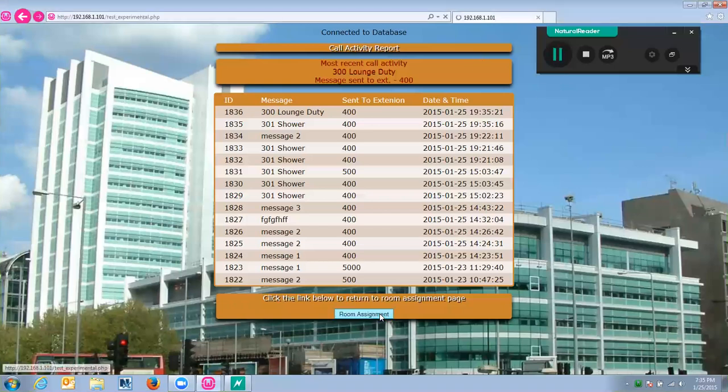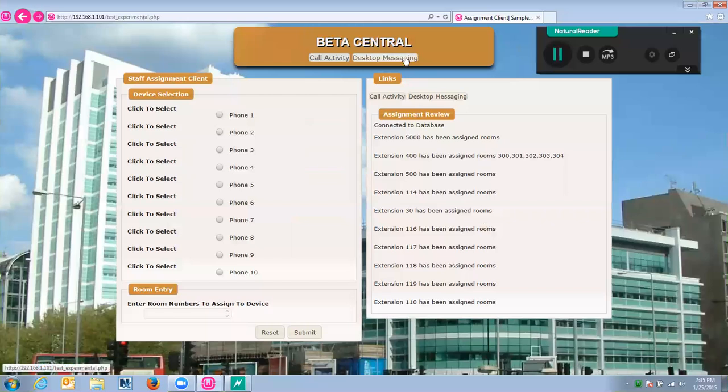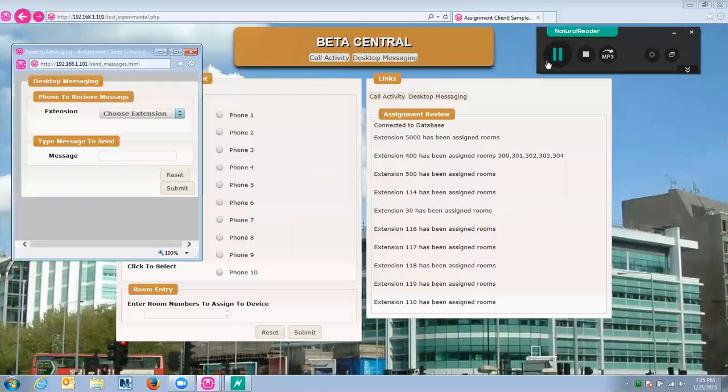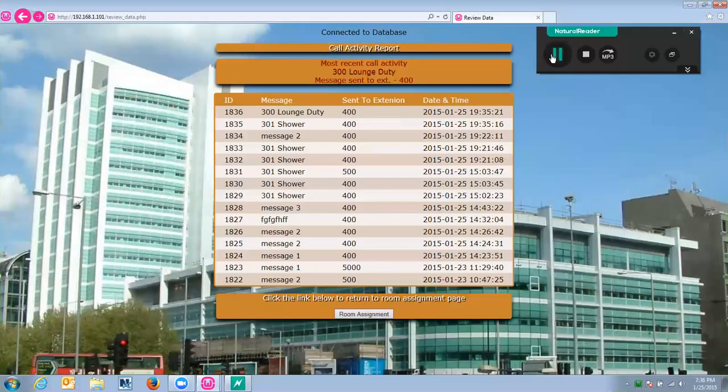Back on the assignment page, clicking the Desktop Messaging button will open the pop-up for sending instant messages. In this example, there are 3 predefined messages and a create-your-own feature. Desktop messaging is also displayed on the Call Activity page.